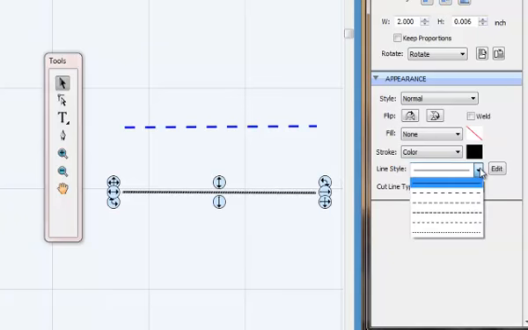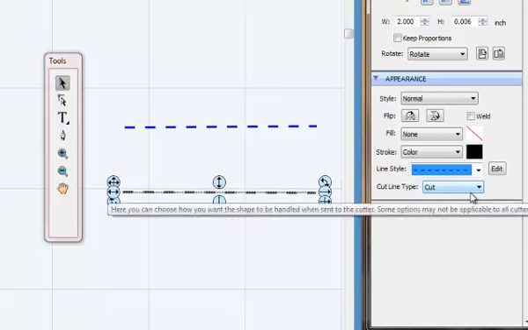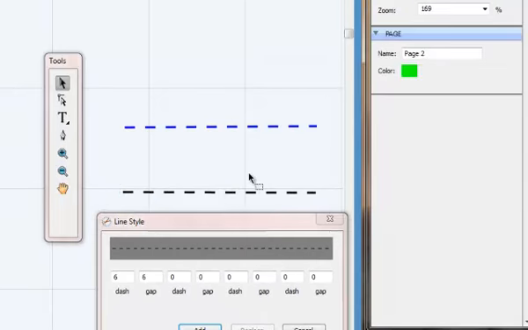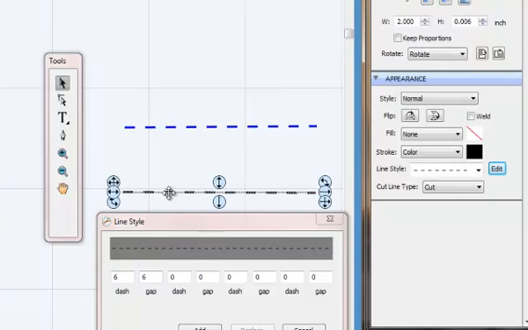So again, let's just pick the same line. And if I click on edit, you can see, let's bring this back underneath it so you can see it. Again, you can see this line is 6 and 6. What happens though if you want less dashes or more dashes or whatever? Well, the answer is, first of all, select it, make sure it is selected.